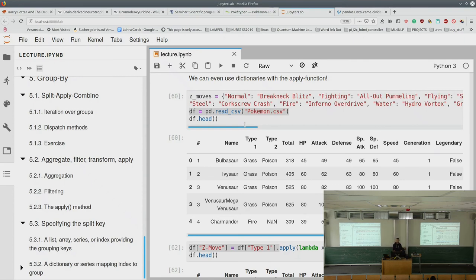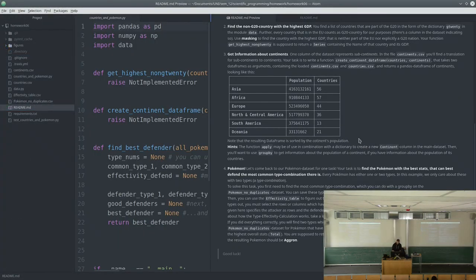I think the most common type combination, including single types, would be water, nothing. The most common type combination is normal flying. So you need to find the most common type combination, normal flying. After finding that, imagine you set the variables common type 1 and common type 2 to normal and flying. Then you need to look at this effectivity table, which is also given as a CSV.